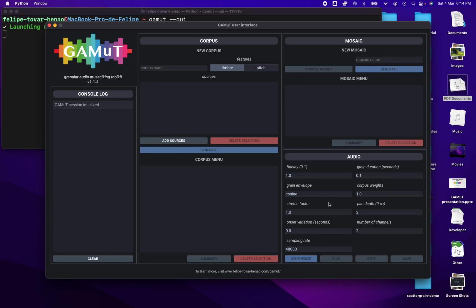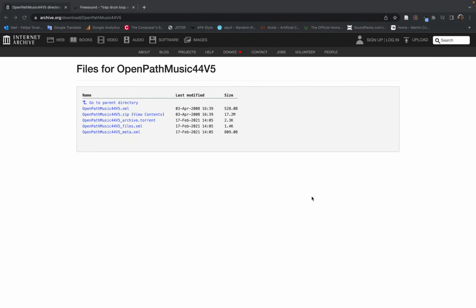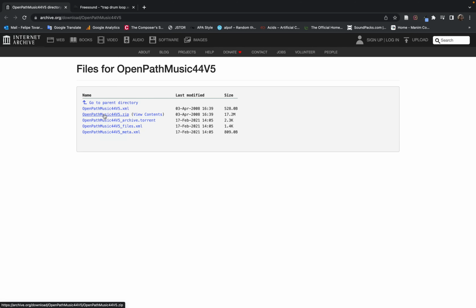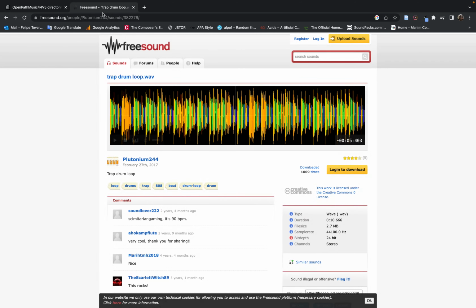on different parameters. So what I'm going to be using for this video are two different sources that I found online. One is from the Internet Archive. These are a collection of vocal sounds. And the second one is a trap drum loop that I found at freesound.org, which is another great resource for finding free audio samples. So let's take a look at what this drum loop sounds like.